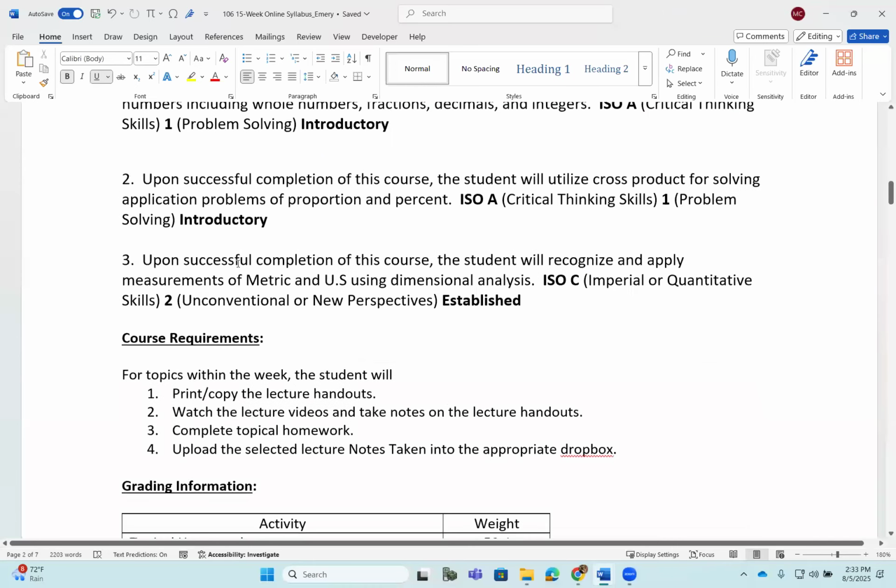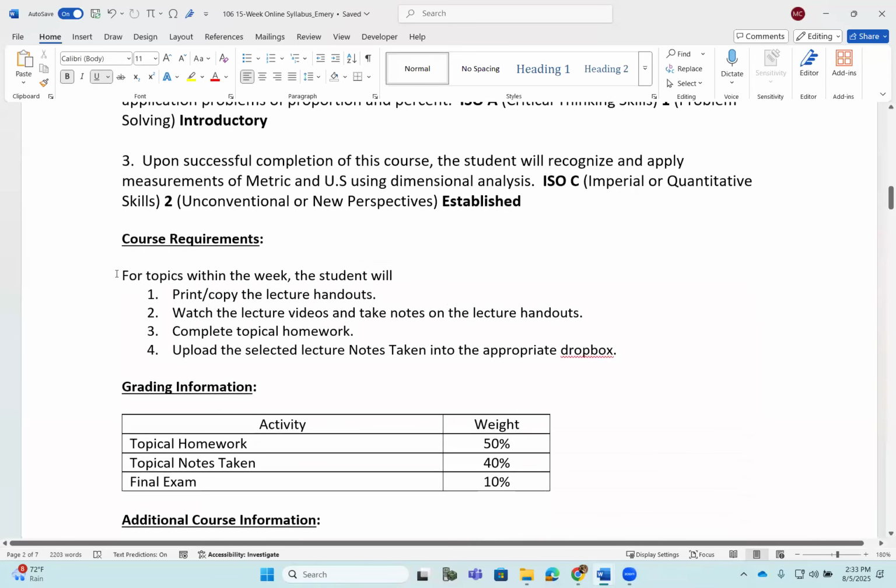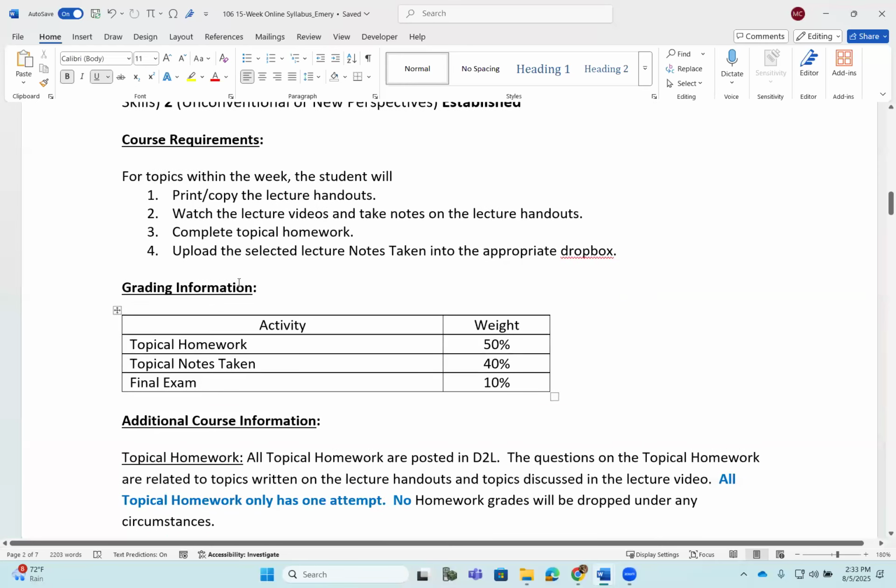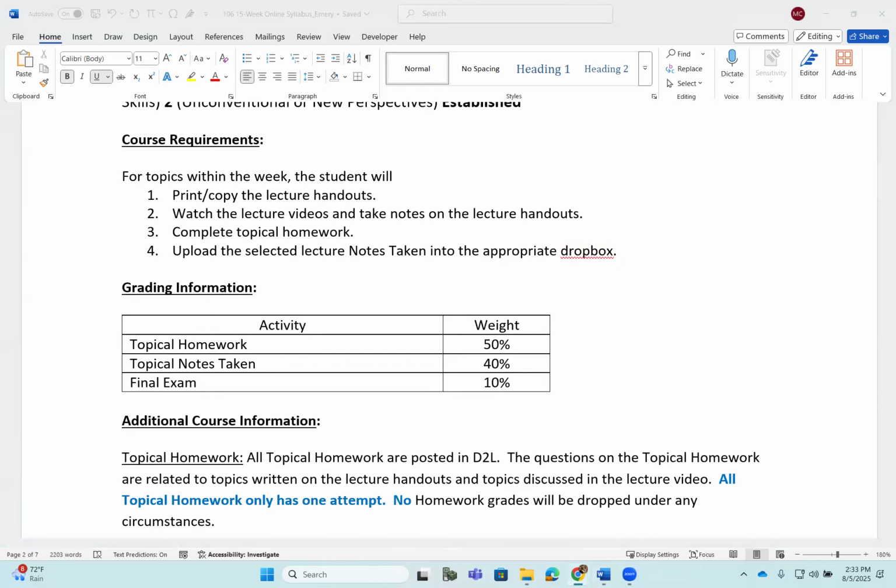All right, here are your learning outcomes. So one more time, for every week, please print or copy down what's on the lecture handouts. Watch the lecture videos and take notes on the handout you just printed or copied down. Complete the homework and upload the selected topical note taken into the correct Dropbox. Make sure you put it in the correct Dropbox, okay?